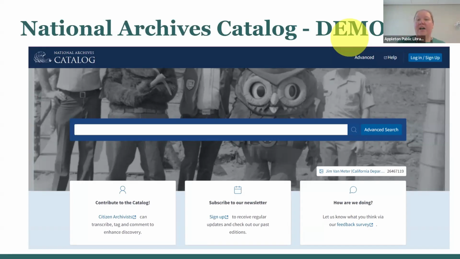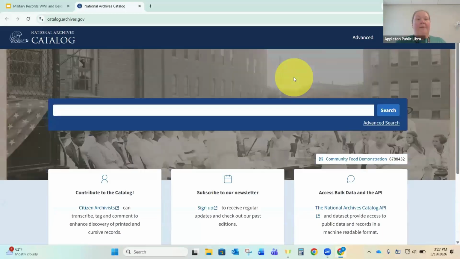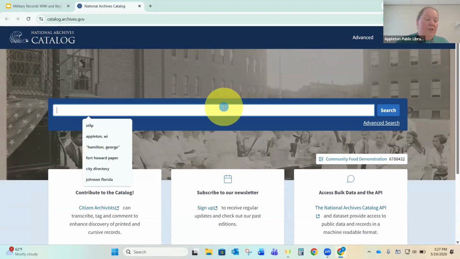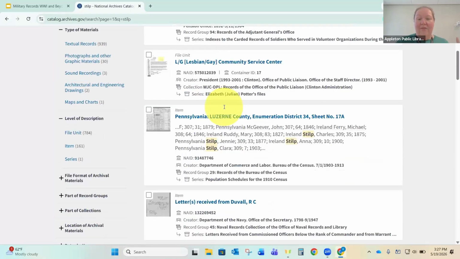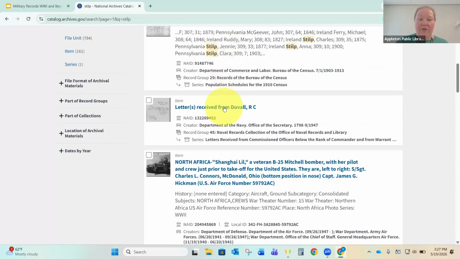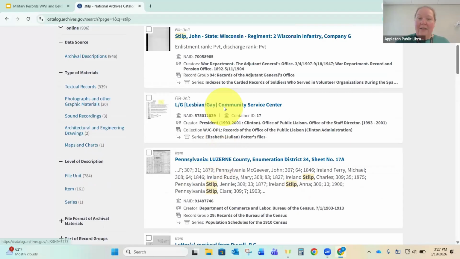All right, the National Archives is our fourth genealogy site that I wanted to show you. So this is catalog.archives.gov, a subsection of the archives. Again, you can just type in that person's name, a location, whatever you want. Sometimes you get some really great stuff. Sometimes you get a lot of census records or other kinds of things. You get photos, sometimes digitized records.